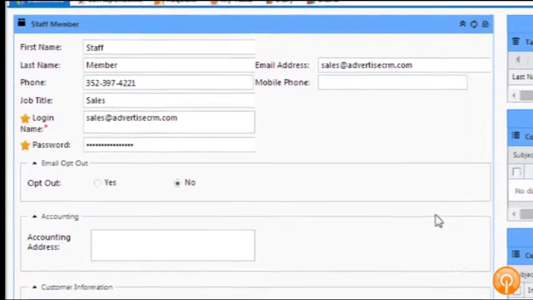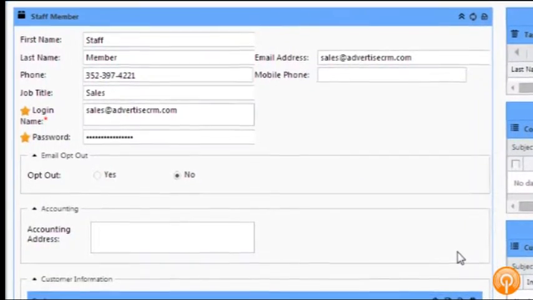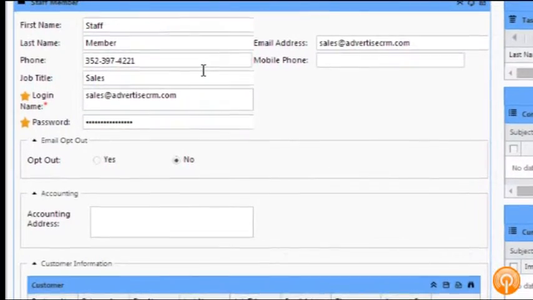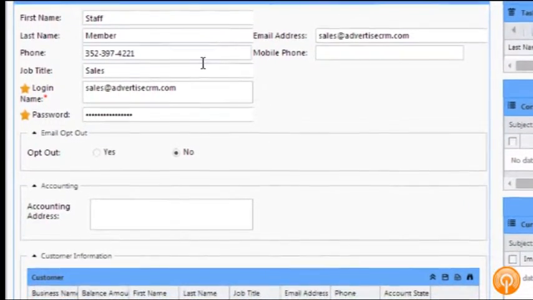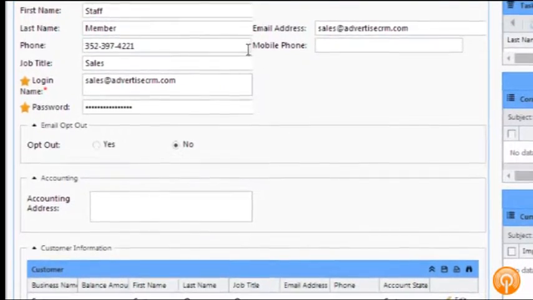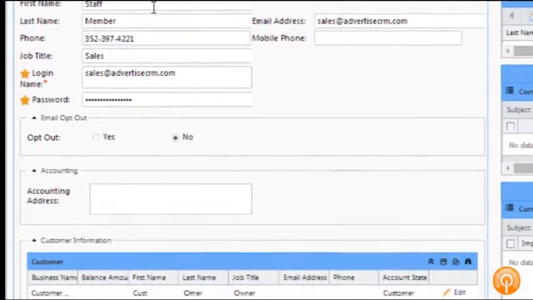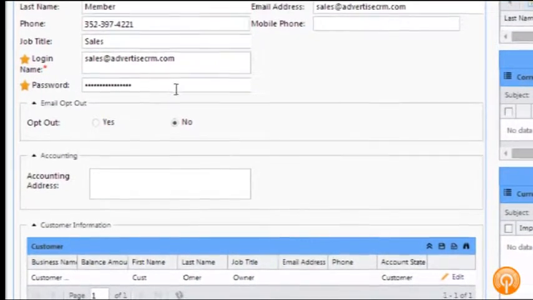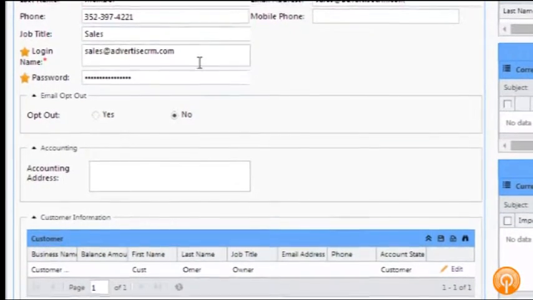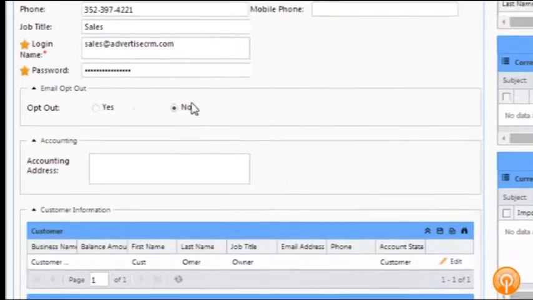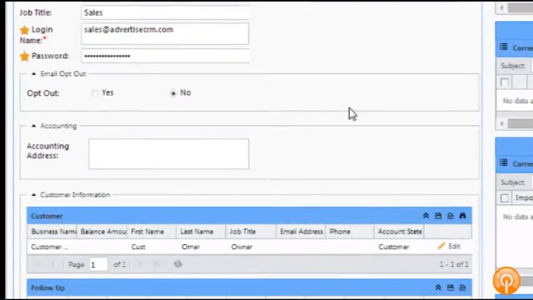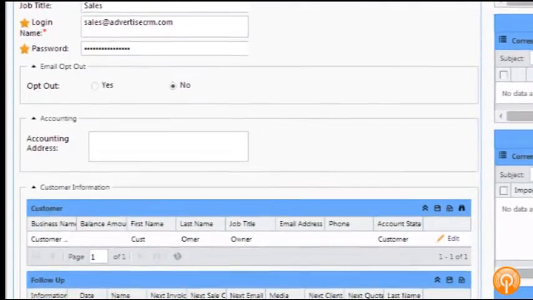Welcome to the sales portion of Advertise CRM's program. From here, the staff member can view many different parts of the program. As you can see, the first name, last name, the login information, and the password for the sales member, as well as their email address.